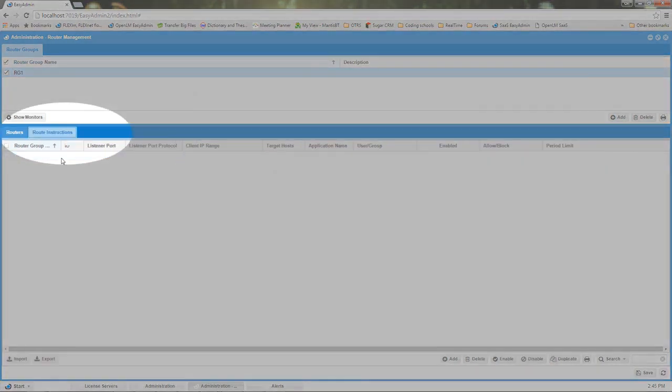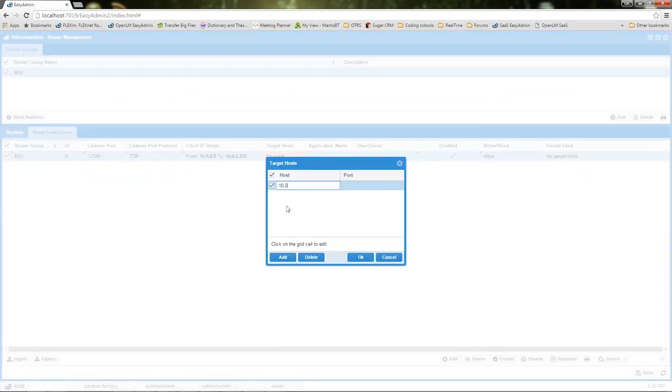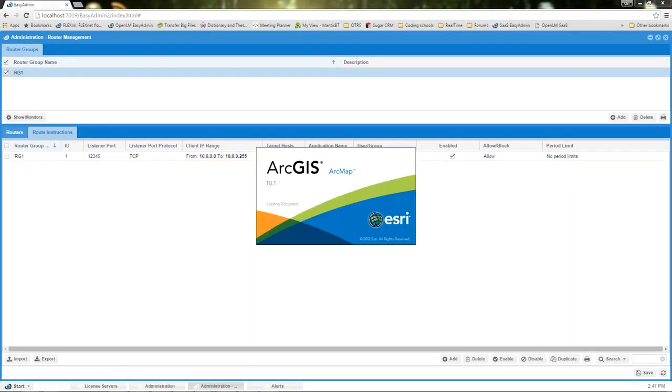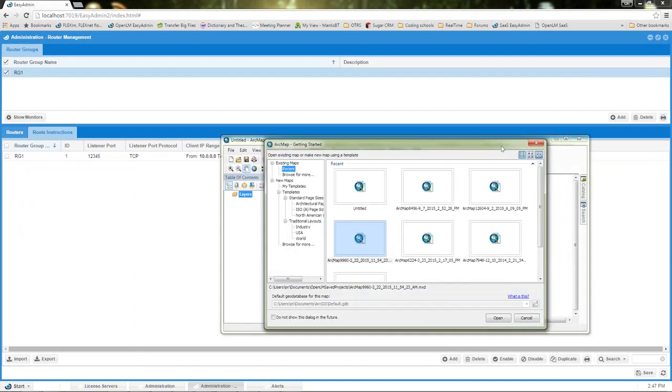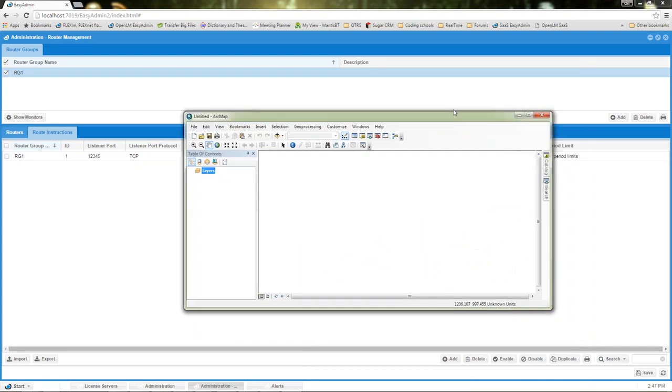Now I'll create a routing rule for this routing group. Type in the listener port, the license request protocol, the range of IPs that need to be routed, 10.0.0.0 to 10.0.0.255, and where I want to direct the license request to. That's the original license server. Some descriptive fields. Finally, I'll try to relaunch the application and it works. So I have successfully routed the license request through my local machine.